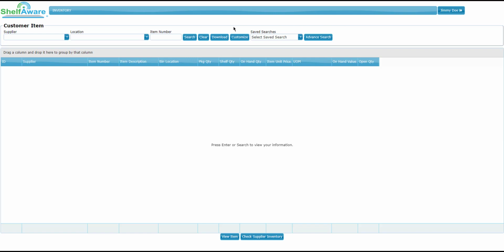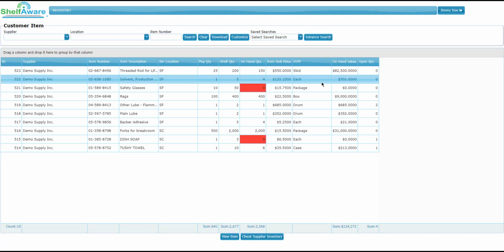The criteria, what information you decide to put in here, will determine what data is retrieved in the search grid. Some of the screens can be pretty overwhelming with a lot of data if you do not put in some sort of criteria to search off of. But this first screen's not too bad. It's a summary. Customer item is a summary of every item you have on the ShelfAware platform. And if you had multiple suppliers on the platform, you could select certain suppliers or just select all. In this demo case, we just have the one demo supplier.